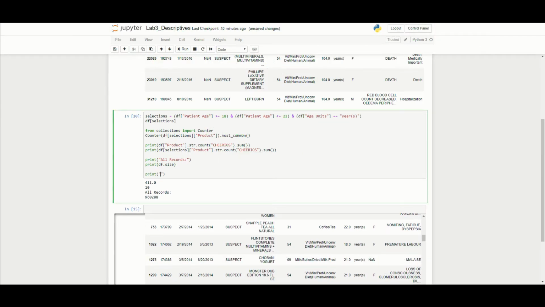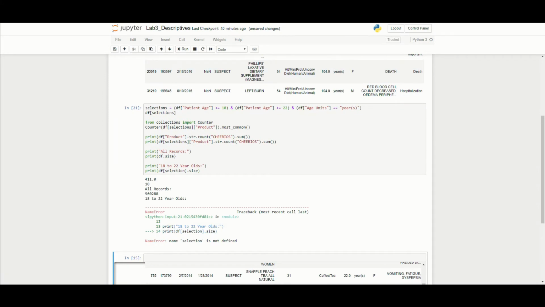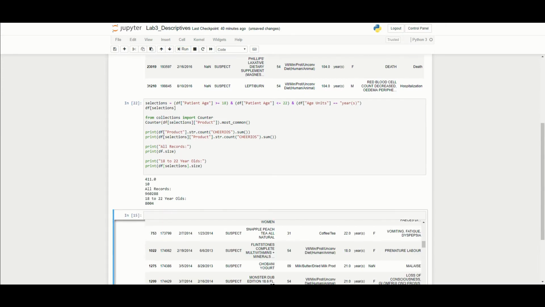Then let's do print 18 to 22-year-olds. So this is the number of records that are just 18 to 22-year-olds. And we'll do df selection.size. So same exact thing, except now we're including the selection. There we go. So 8,000 of those are 18 to 22-year-olds.